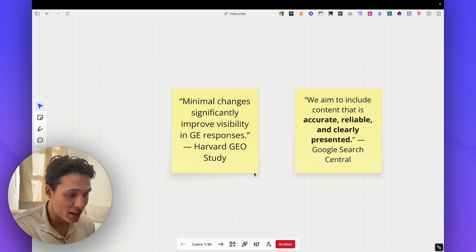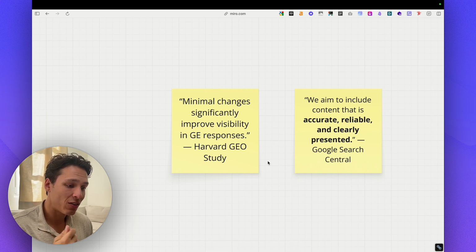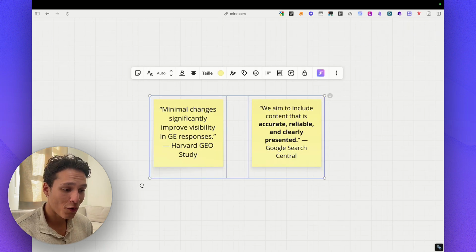And for the GEO study, minimal changes significantly improve visibility in GE responses. So you can tweak your content in some ways that is really great to be quoted by AI. So don't forget your basics, and good luck for your content.